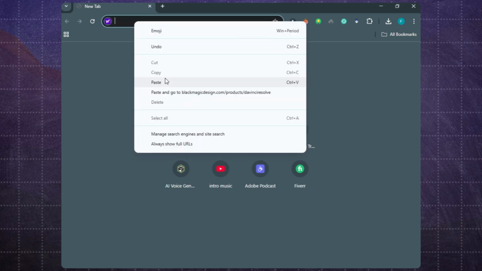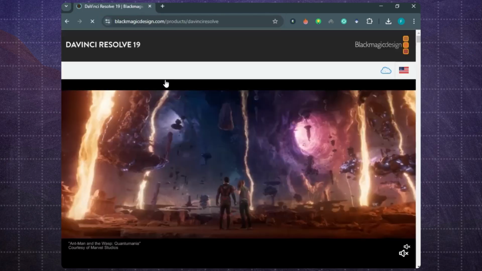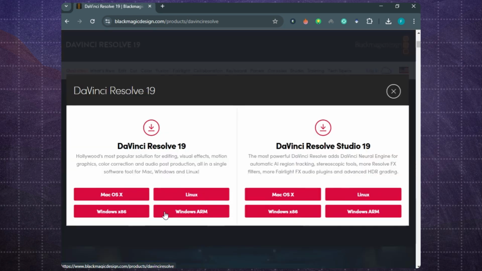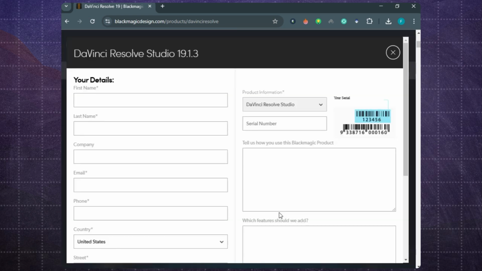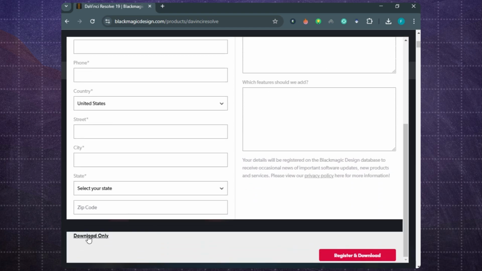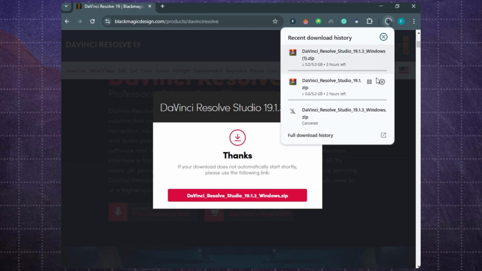First, click on the first link in the description and you will come to this website. Then scroll down and click on Download button. Now scroll down and choose Windows. Here, scroll down and click on Download Only. And it will start downloading. After downloading, it will install automatically.